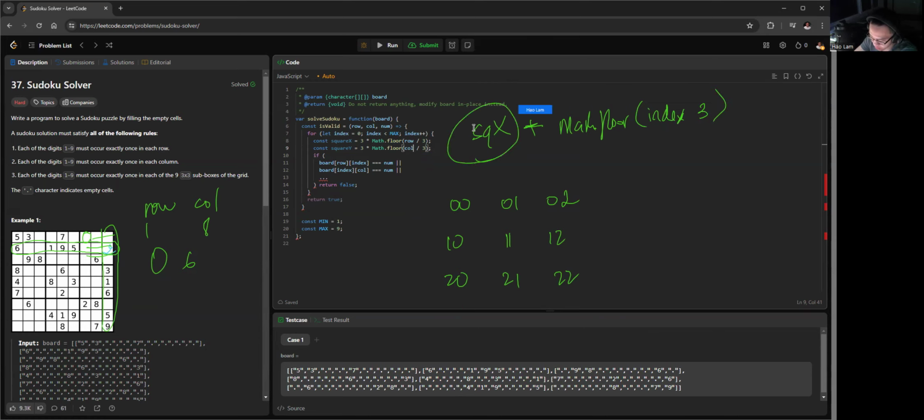So remember the square x here is going to be 0, 0 plus something. And the index goes from 0 to 8, sorry. So when it is 0 to 2, divided by 3 gives us 0. And on the second row, when the index is 3 to 5, it will give us 1. And when we are at 6 to 8, it gives us 2. 6 divided by 3 is 2, right?